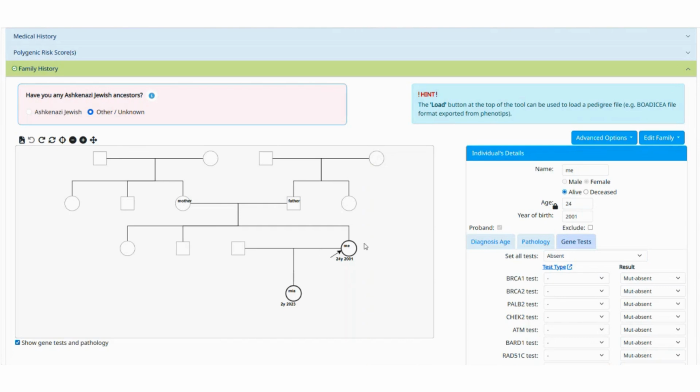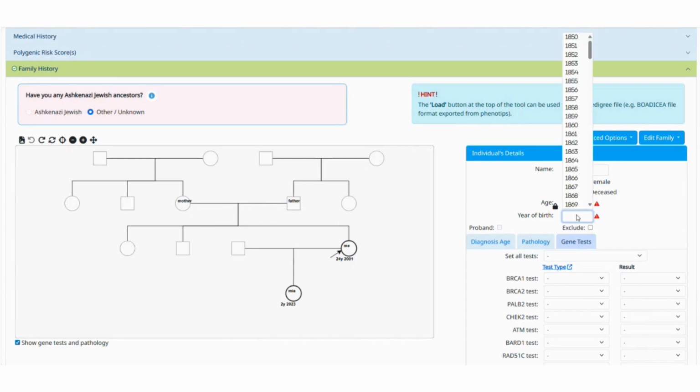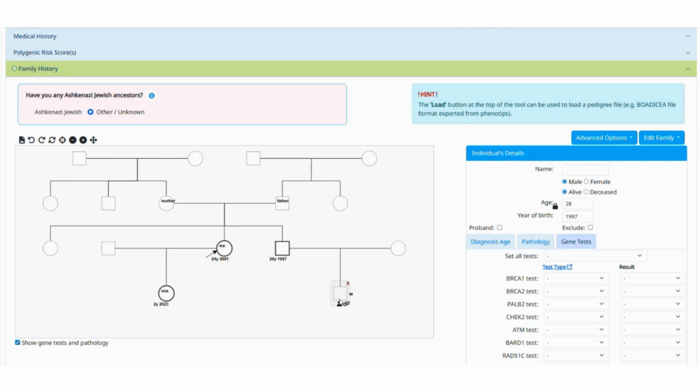So my lady's not got cancer, so I won't put anything like that in there, but she's got a brother, so I can say that her brother was born in 1997. Okay, and he's fine. If I wanted to add his children, I would add a partner, and that would give him a child.